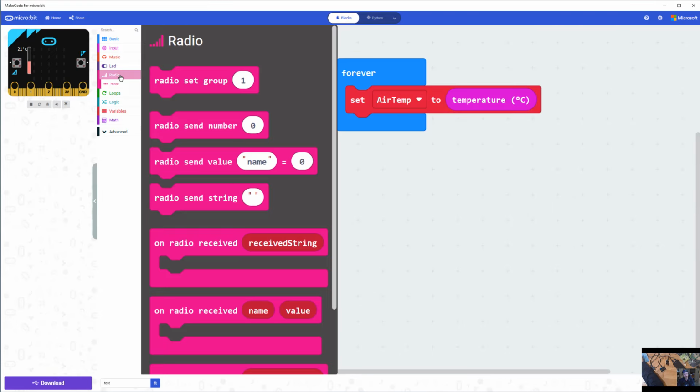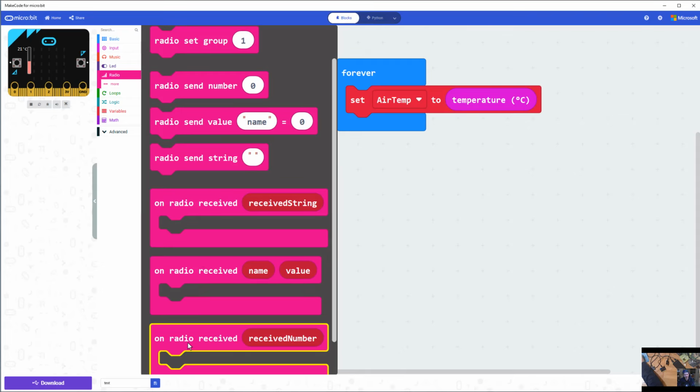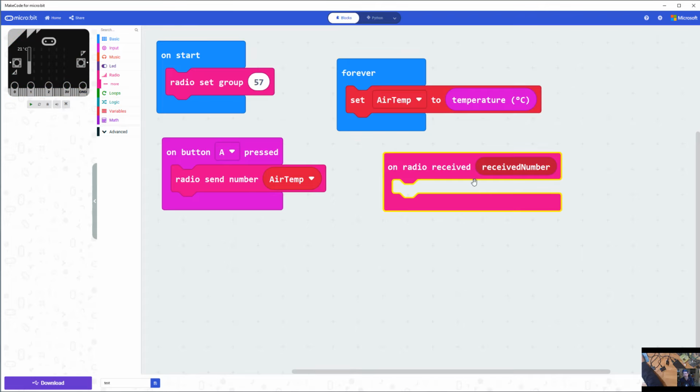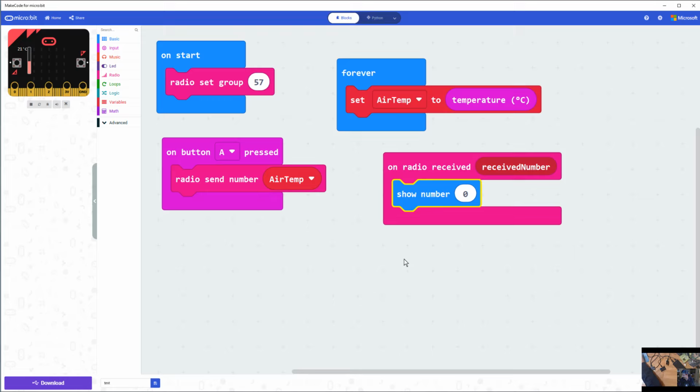So I'm going to go to radio. I'm going to scroll down here where it says on radio received number. So now one microbit is just busy waiting, and it's going to get a number. And what I want to do is show that number on the microbit screen. And this is where it gets a little bit tricky. You see where these little dotted lines show up around the received number? You can take that and drag it down here to show number.